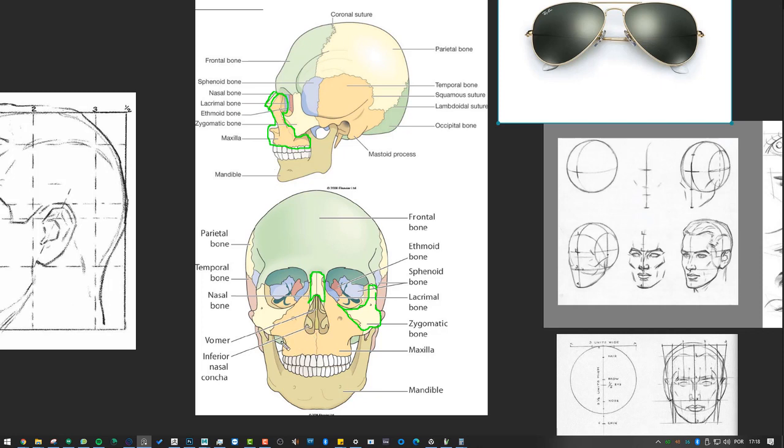Okay, and then we have the maxilla that we mentioned, where we're going to have the teeth, and down inside here we're going to have the mandible, which is all this region here in light green. I don't know how to call its color.